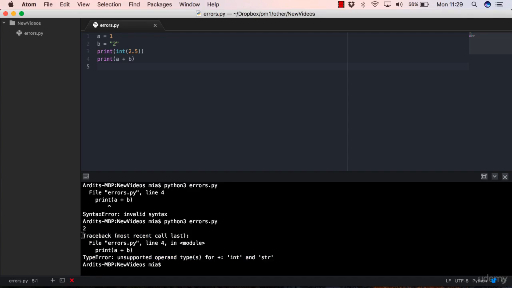Sometimes the errors may have more than one block. In this case we have only one type of error, which is a type error, but you may have multiple blocks here. However, the most important part you must focus on is the last line of the error, so the last block of the error. In this case, we have only one block, so we focus on that. And line 4, which is this one in here, is printed out, just like in the case of the syntax error. And here you have the type of the error, which is a type error. So what's a type error?